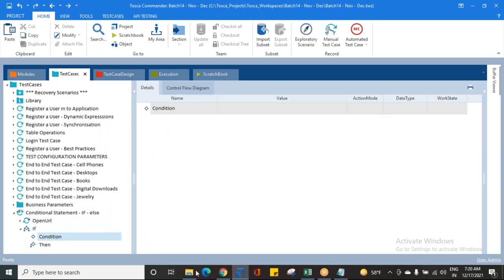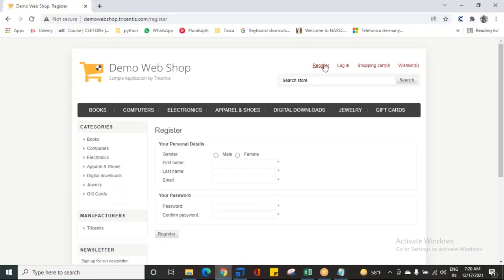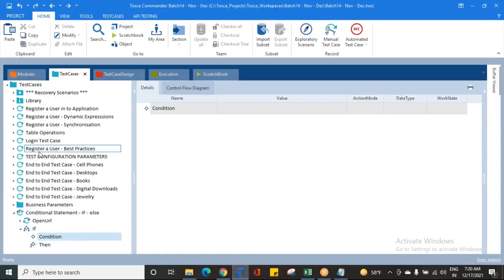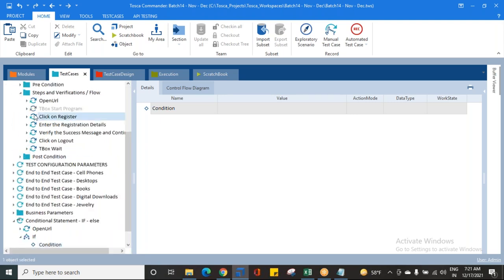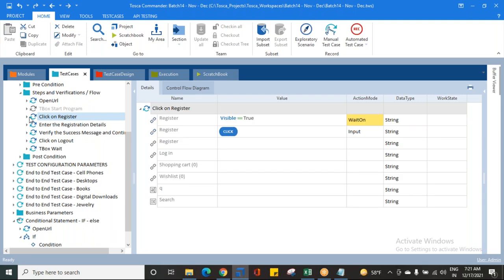What is my condition? After opening a URL, I need to click on this register, right? So I will just check whether the register is present or not. This register which is there for me, just give me a second, guys.